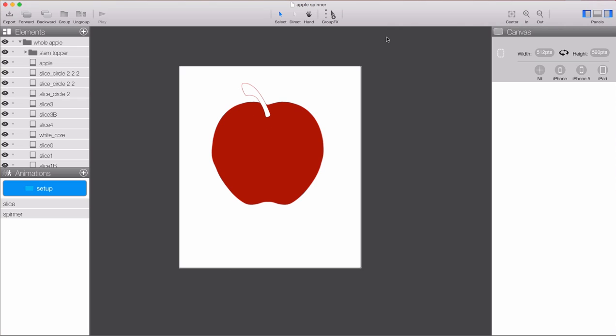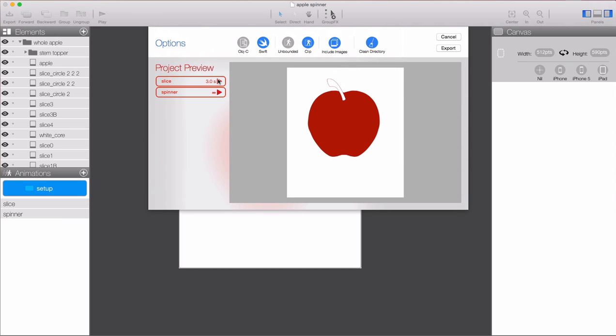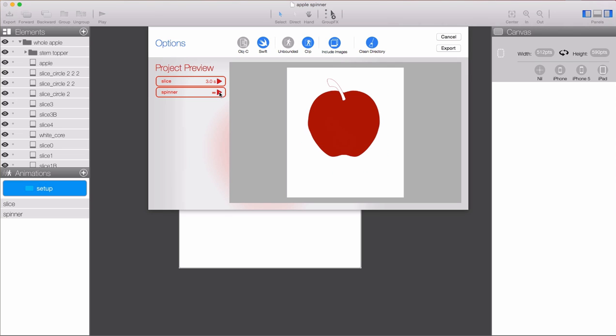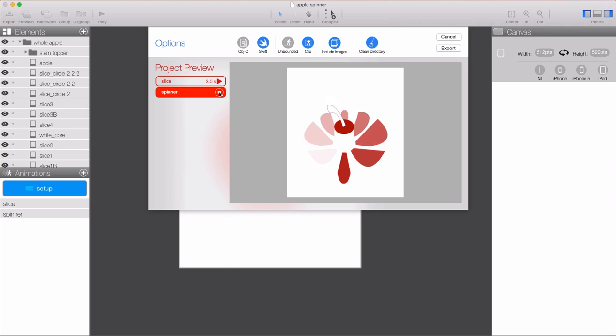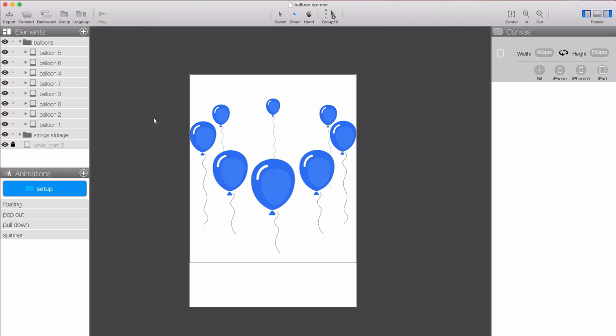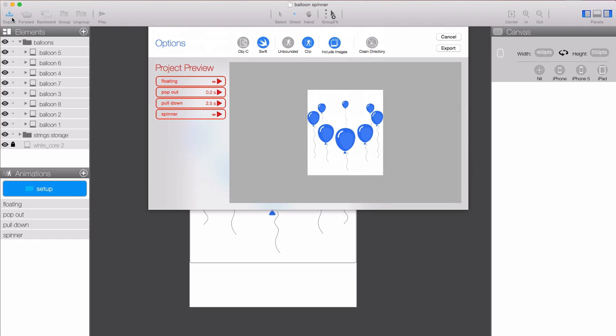Let's start by taking a look at the Core Animator projects. As you can see here, our designer has created two animations for us in this Apple project. The first one, the slice, will be used when the user pulls the table view down, and the second one, the spinner, will be used when the table view is refreshing its data. We also have a second project, a balloon spinner with a few additional animations.